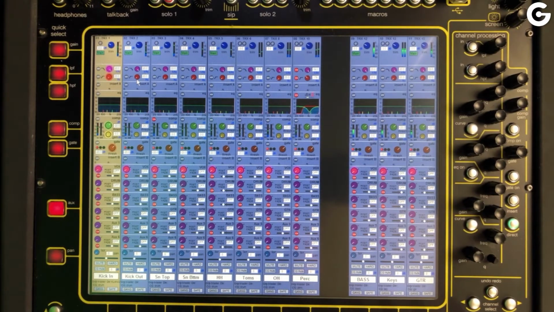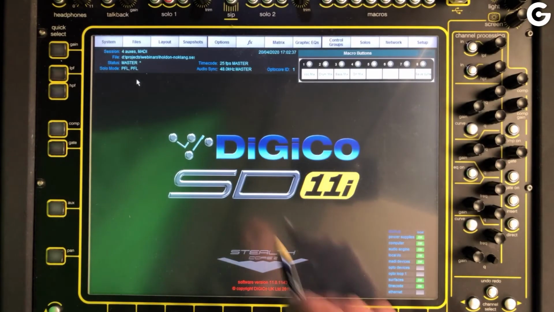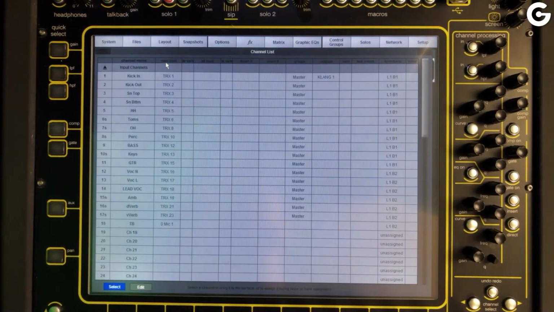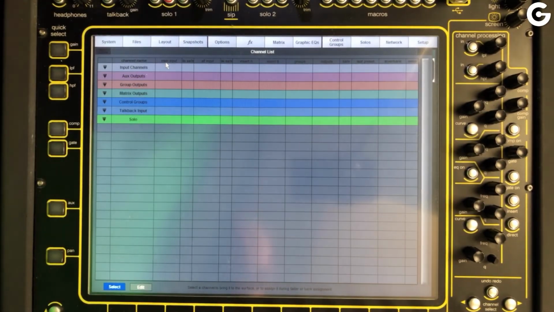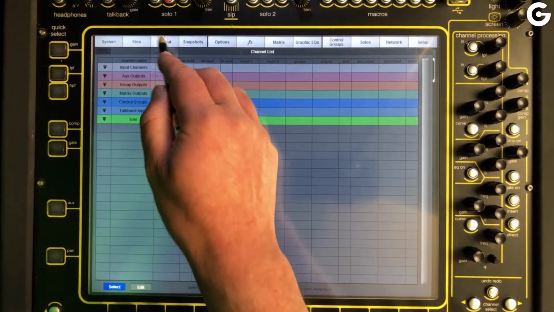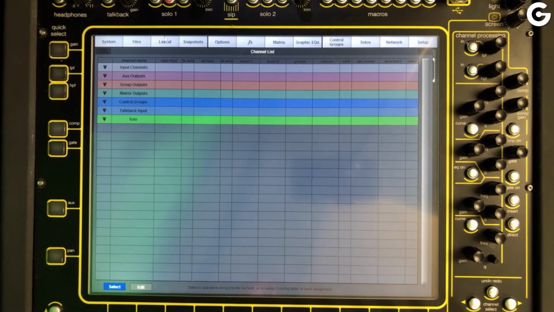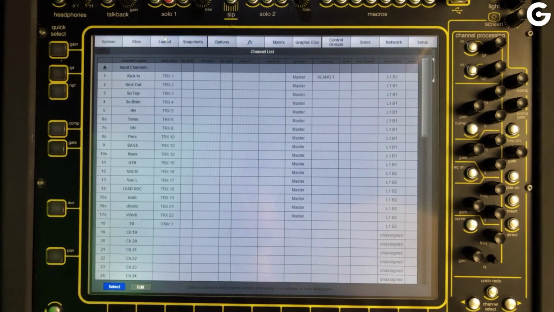In case you're not familiar with DiGiCo, again, follow DiGiCo and their webinars for a more in-depth experience on that. But for now, let me just show it to you quickly. If you go to Layout and Channel List, that's a really interesting and cool screen because it just shows you everything that is happening inside the console and gives us an overview of what is patched where and all that stuff. So let's open my input channels.